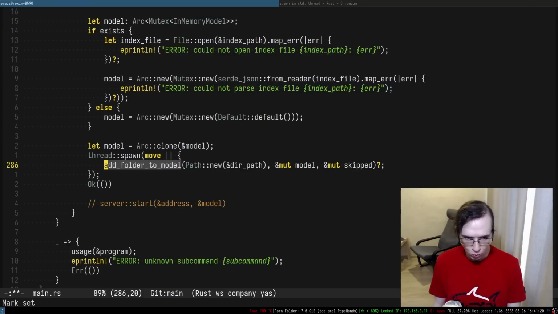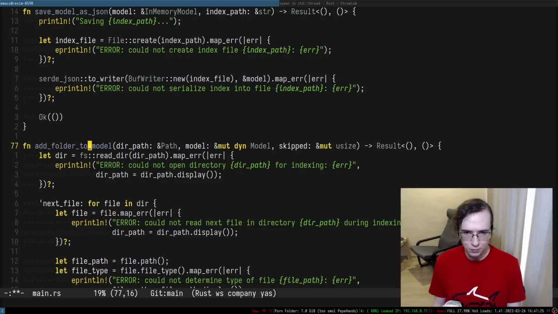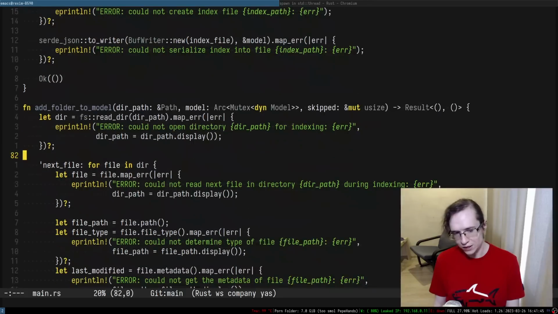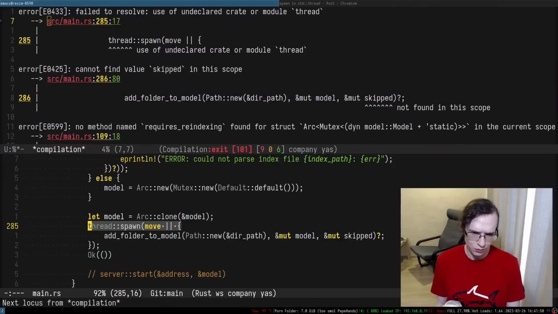But I suppose we'll have to modify add folder to the model to accept not really a dynamic pointer in here, but more of a mutable one. Can I just have something like this, Mutex and then Arc? Will that work? That's a very good question. It's really dangerous because that will trigger a lot of other compilation errors down there, and I haven't finished with that thing yet. But maybe I did finish that, so maybe that's fine.